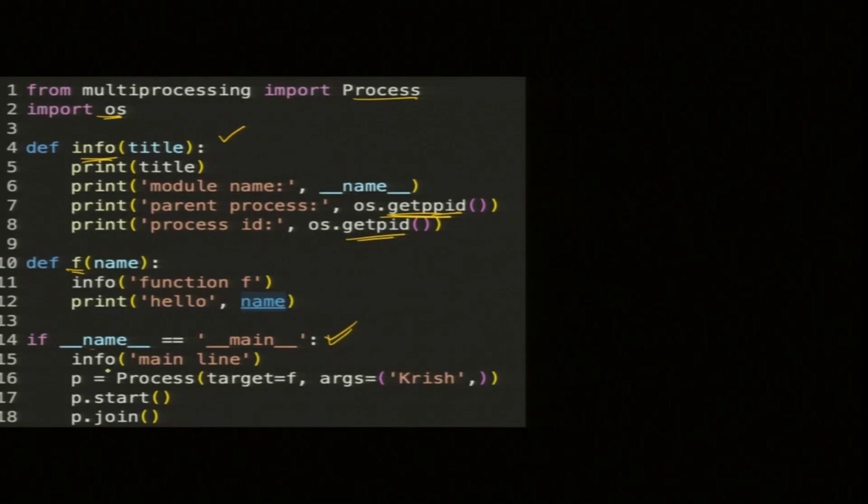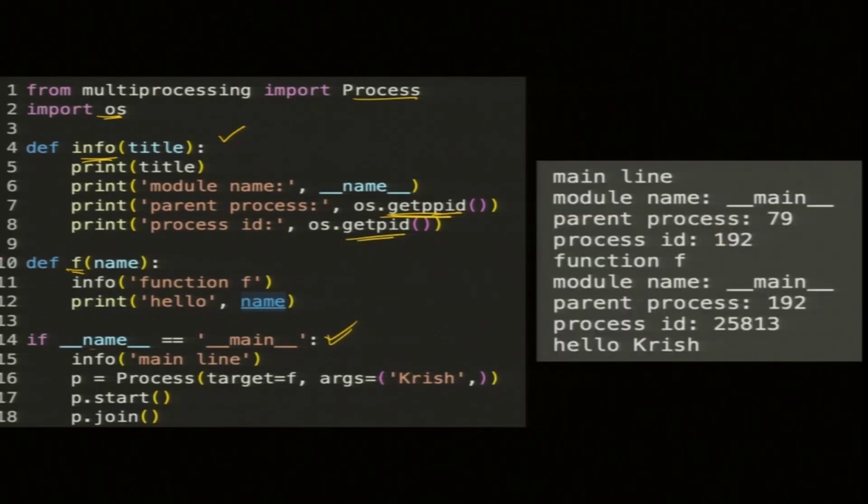So, we start with this main. Let us just see the sequence. I am going to run it now. When I run it, well, I am not running it here, I ran it on Colab and this is what I got. So, let us see how it moves.